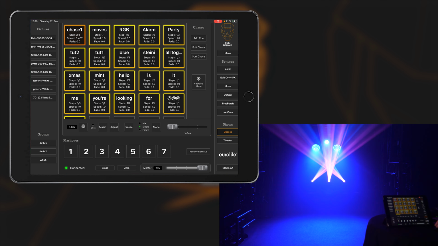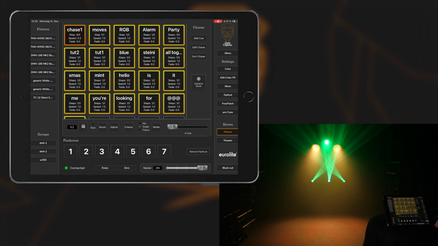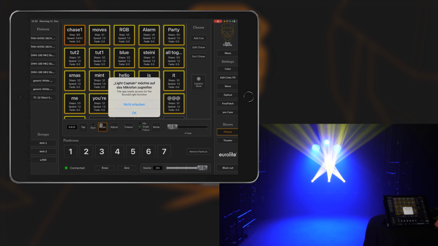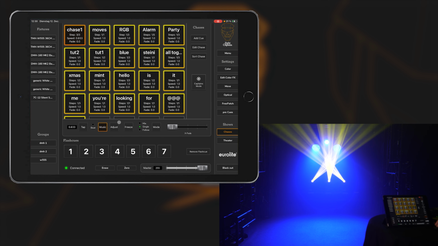The small beat display flashes in the beat that Light Captain recognizes from the music. The music button switches on the music control. The chase then runs to the beat of the music. The tablet may ask for permission to use the built-in microphone once. After confirming, you must then select the music control again.